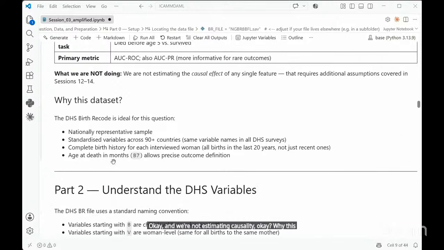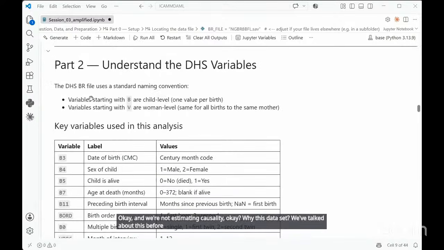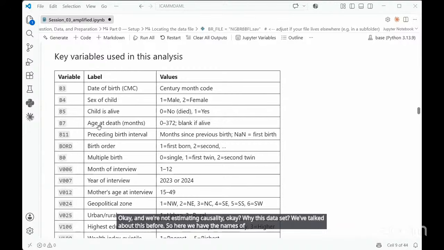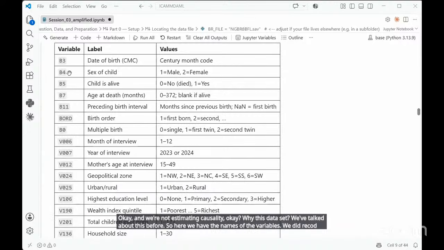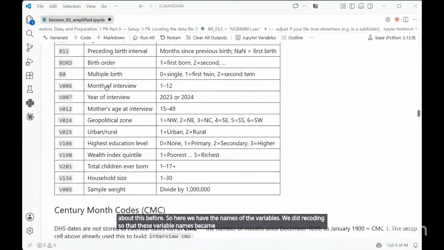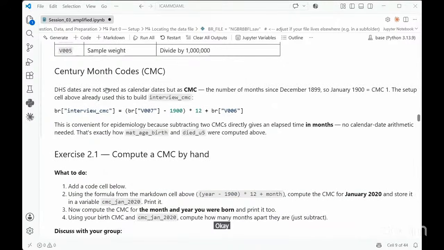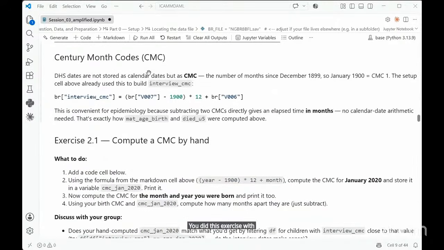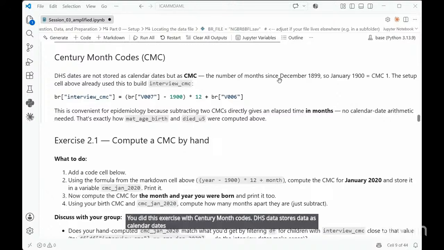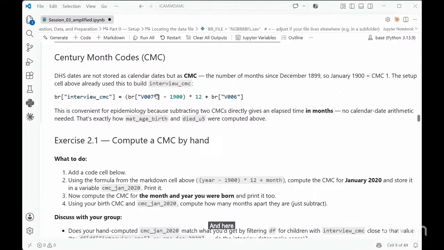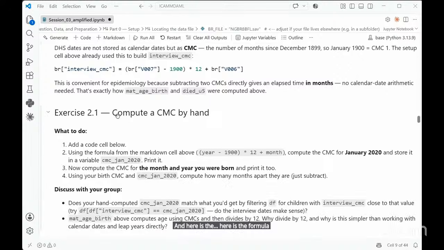Okay, so here we have the names of the variables. We did recoding so that these variable names became labels. Okay, you did this exercise with century month codes. DHS data stores dates as calendar months since January 1900. Okay, and here is the formula. Okay, so exercise 2.1, compute a CMC by hand.